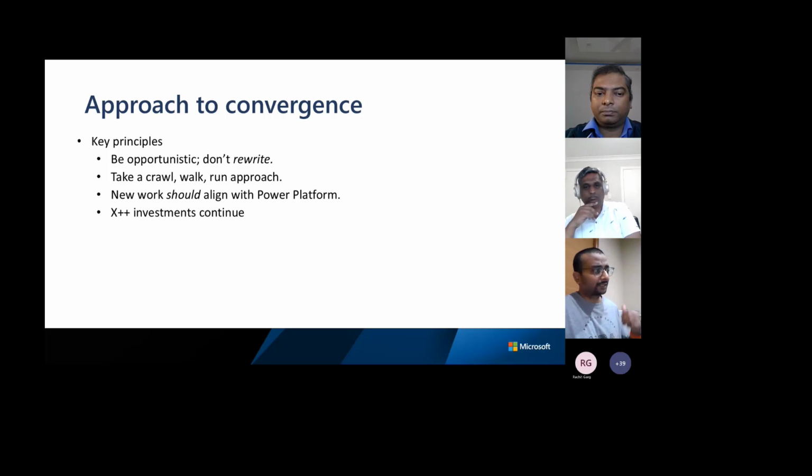Now, the approach to convergence, again, I'll quickly repeat: be opportunistic, don't rewrite, right? These are the principles for Microsoft, for us, and also for everyone that we talk to as guidance. The ask is not to go and rewrite what has been done, because that is the most inefficient way of adding value to customers. But let us be very mindful and very deliberate with the knowledge that we have, the knowledge that we are learning every day as to what is happening in convergence: what are virtual entities, when should we use them? What is dual write? When should we use it? Et cetera. And then any new development that we do should be using the latest tools and technologies so that we are aligned with the direction, with the roadmap.